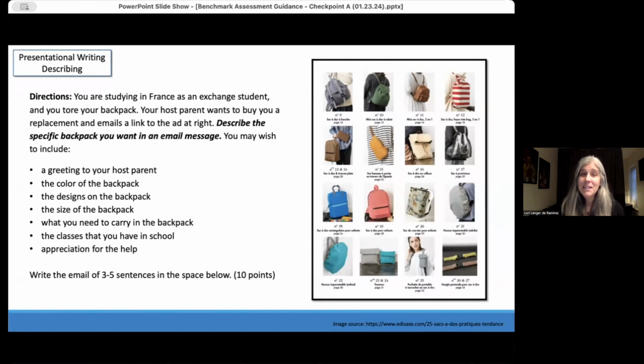This is an authentic resource that you see here from an online store in France. And so students are going to use that to prompt their response. We're asking them to write an email of 3 to 5 sentences in the space provided, and this might be worth 10 points.